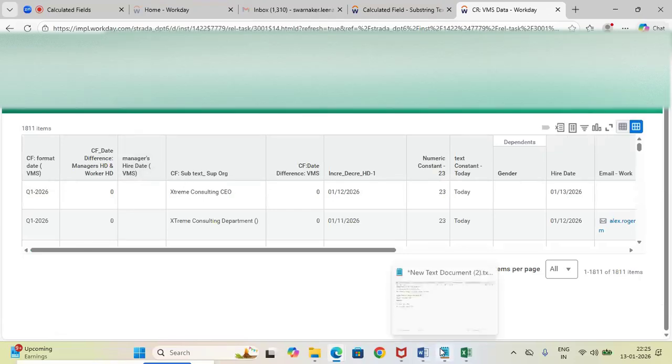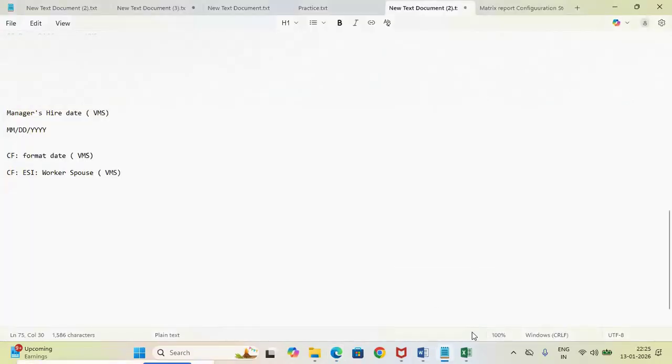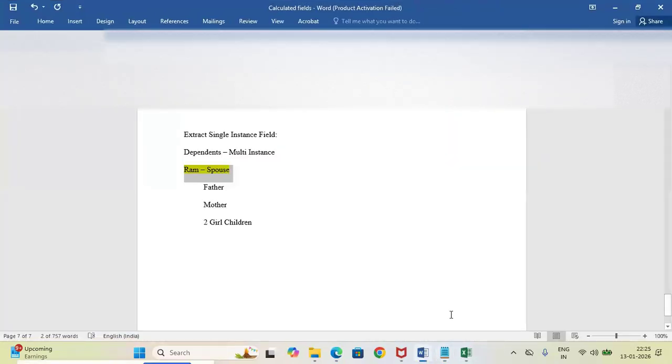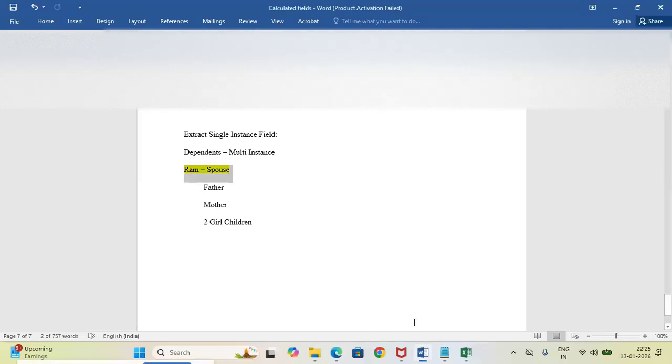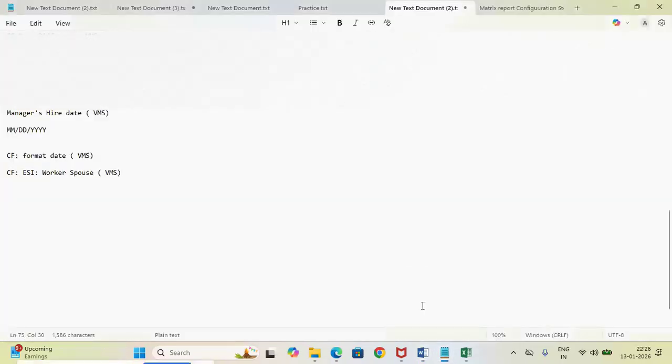Okay, did you guys understand till now? Any questions? Yes, I have one question. We created the calculated field, and we are checking the spouse, whether it is a spouse or not, right? But we never said what we are returning from the dependent. That's my confusion. We are checking the relationship is spouse, but where are we returning it? What are we returning from the dependents?